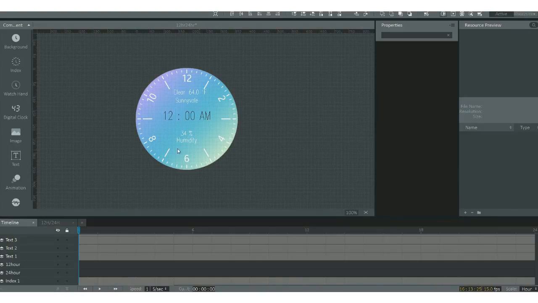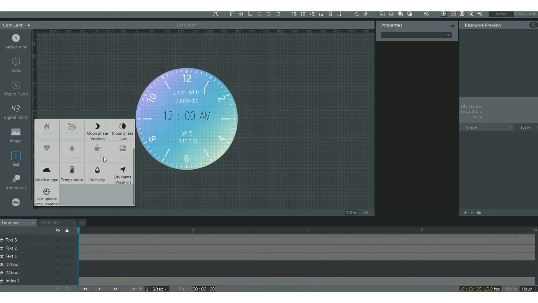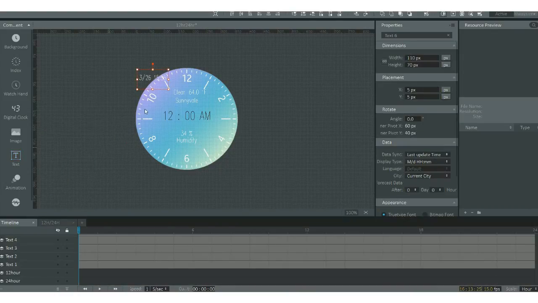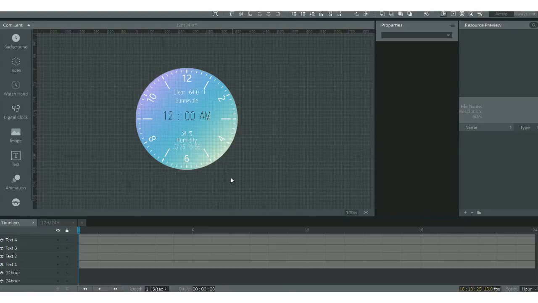So we have added 4 weather information. You can also add the time when the information was last updated. If you think it is necessary in your application, just click it, drag and drop to whichever location you think looks good for your watch face, and that's pretty much it.